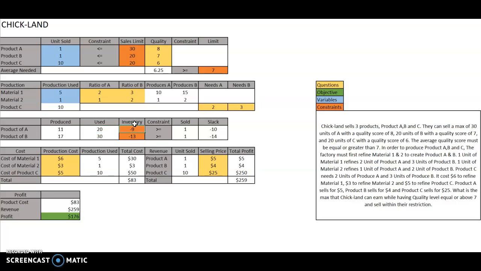And then we see that the inventory we have left over is negative because we only produced 11 and we're trying to use 20. The constraint over here will set that you can't sell more than what you have. So if we're trying to sell one over here and one over here for product A and B, we could change this to 10. And then these are the constraints we have over here.